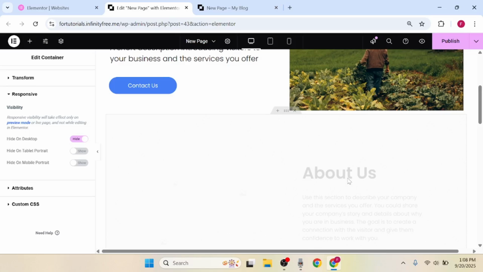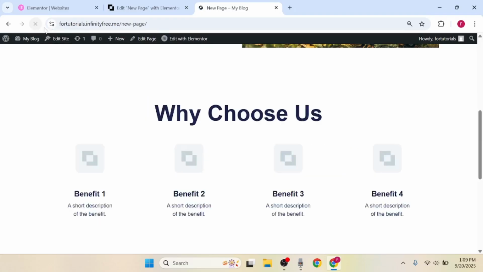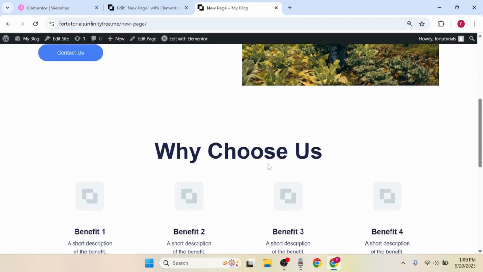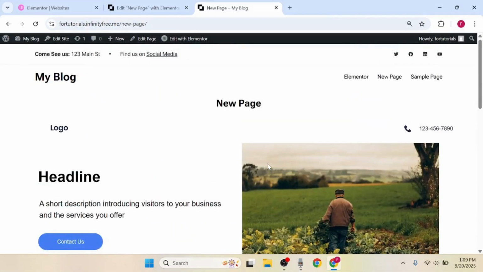After making your changes, click on Publish at the top right corner of the screen. Then, if you refresh your website, you will notice that the section you hid on desktop is no longer visible, and the space it occupied has been filled by the next section below it. And this is how you can hide a section in Elementor.